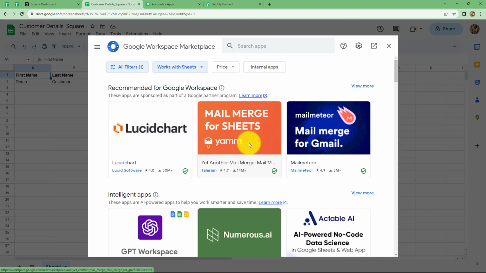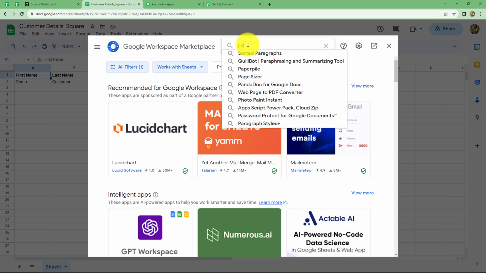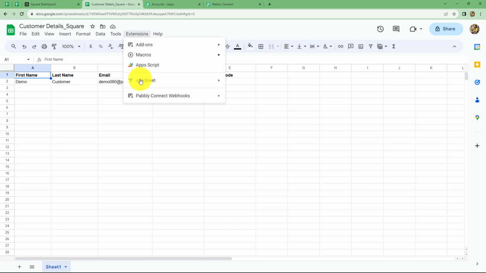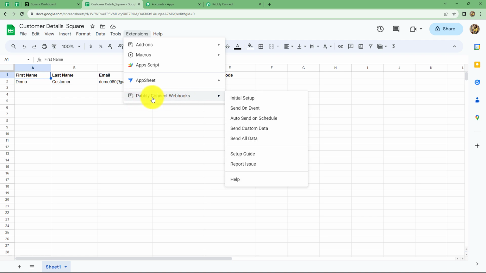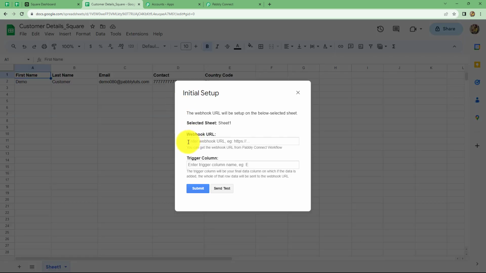As we do that, we will come to the Google Workspace Marketplace. Here we have to search for Pabbly Connect Webhooks, and we need to install it. I have already installed Pabbly Connect Webhooks, so I will simply close it, and again go on Extensions, and here we can find the option of Pabbly Connect Webhooks. Simply click on Initial Setup, and by doing it we can find two fields over here, Webhook URL and Trigger Column. We have to fill both these fields.